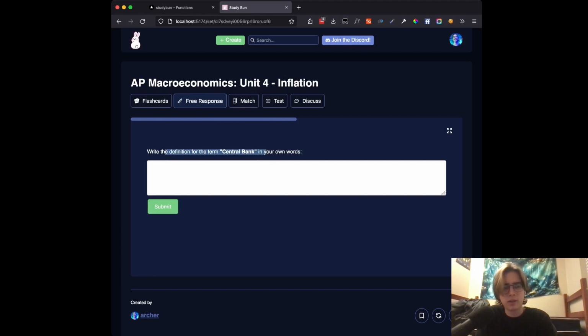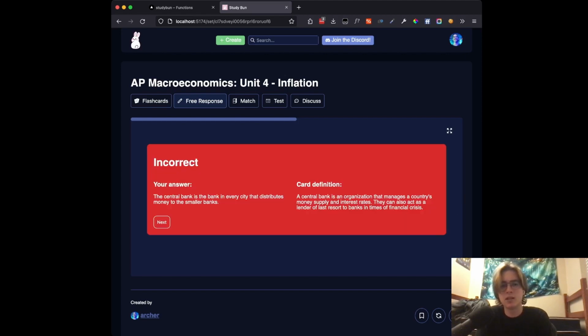So central bank, right? I'm going to get this one wrong on purpose. I'm going to say the central bank is the bank in every city that distributes money to these smaller banks. So that's obviously not what the central bank is. And right here it says it's incorrect, okay? Because I got this one wrong. But I didn't just type gibberish. A lot of the time when people test this, they just type gibberish. I typed a coherent response, but the AI knows that that's not the correct definition, you know what I mean, in terms of the ideas that it's pulling out of it.